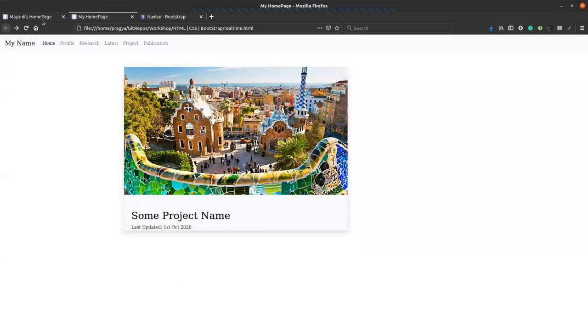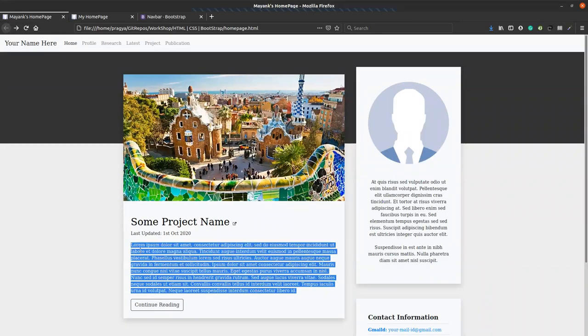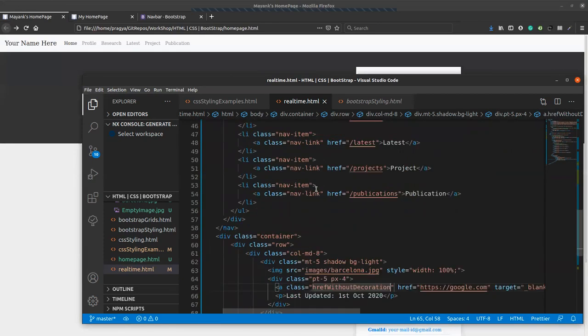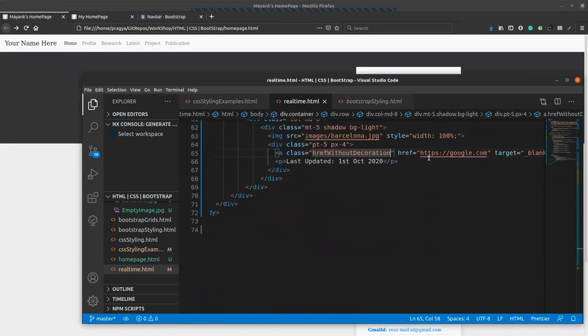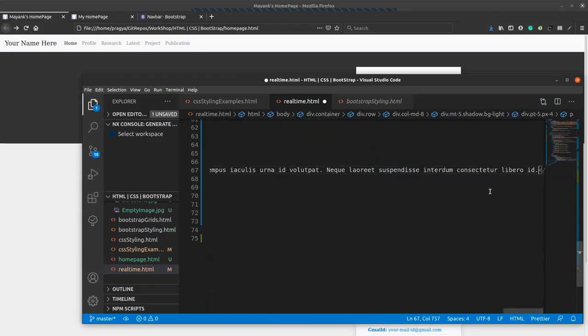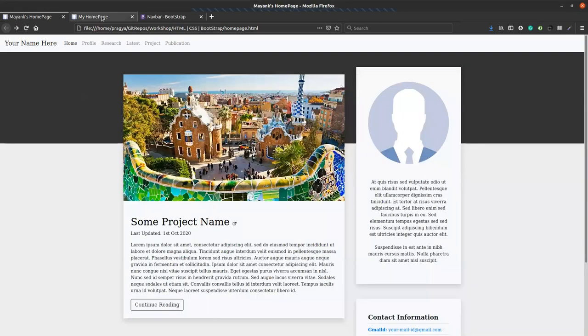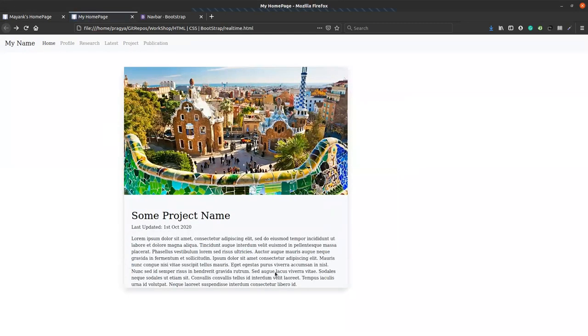Let's add some content after that. So I'll just copy this content, and below this I'll create another p tag which will contain some random content. Let's refresh our page. So you can see we have some content.